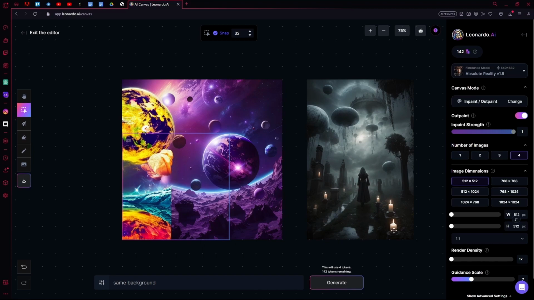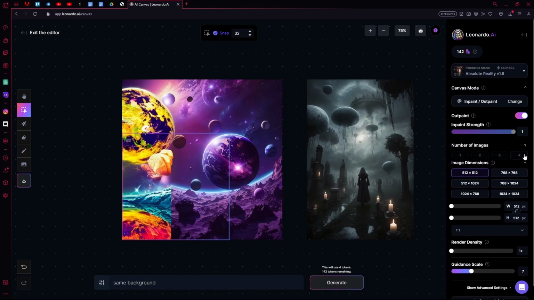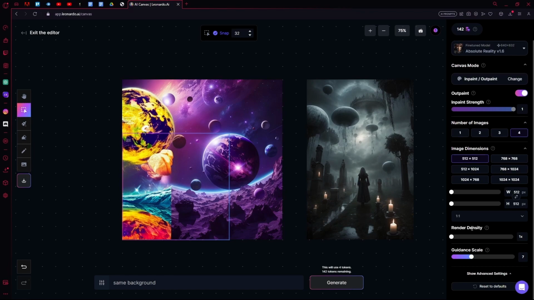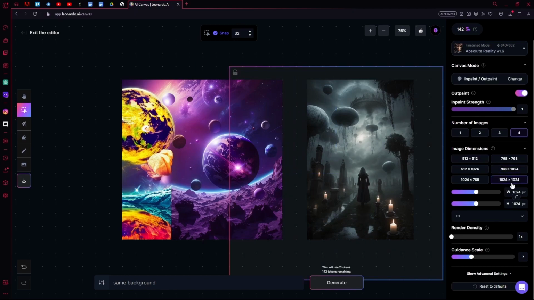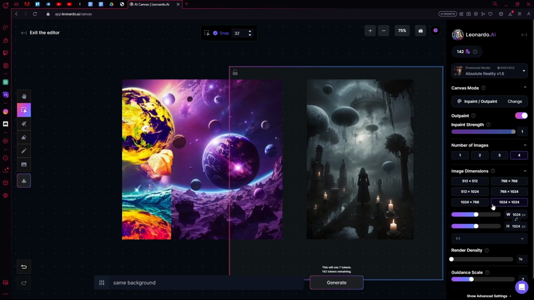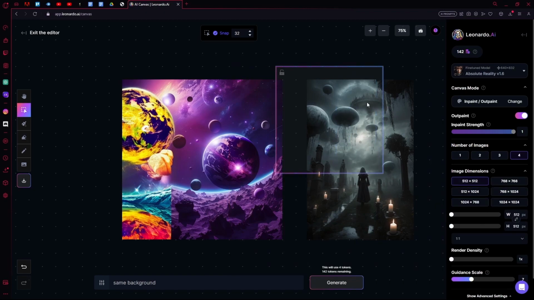If you don't like any, you can also hit cancel and just redraw your entire image. You can also change how many variations you want. And you can change the image dimensions, which is the dimensions of this block. You can also increase the render density to have better quality images.